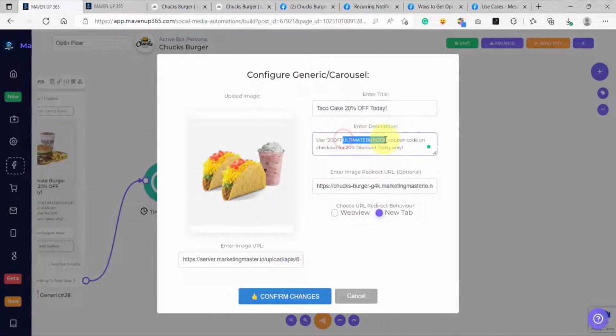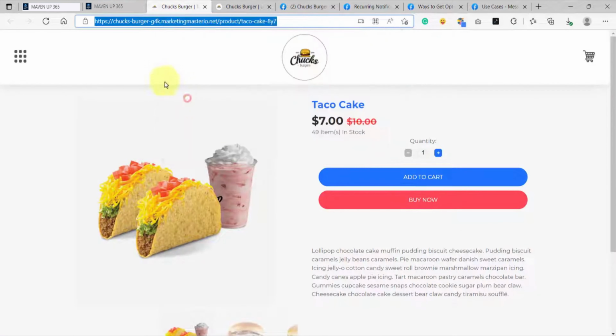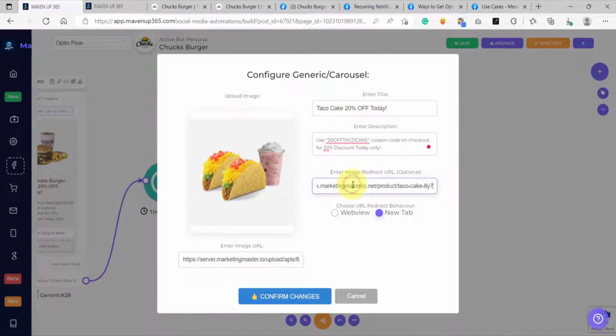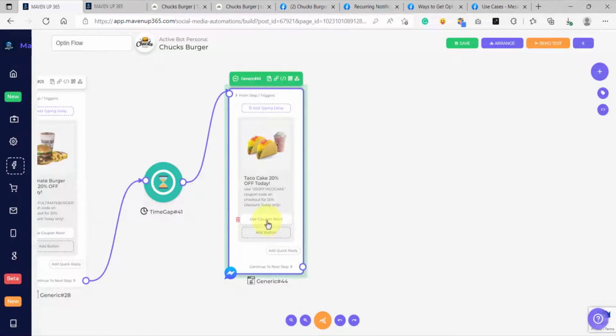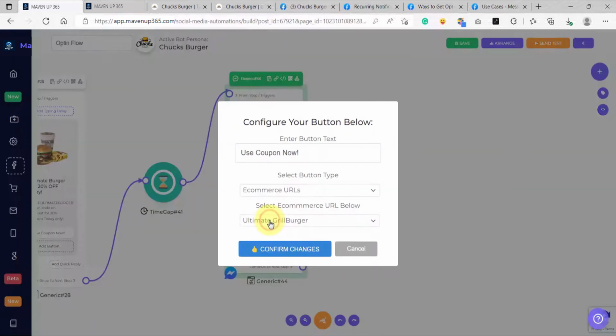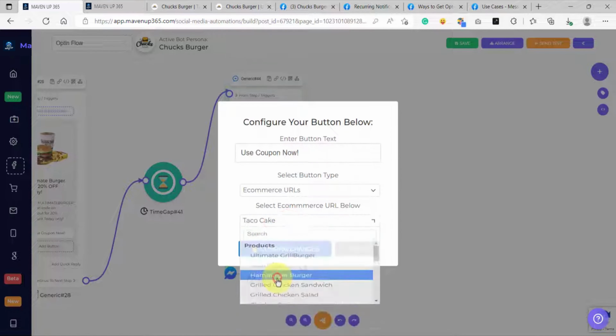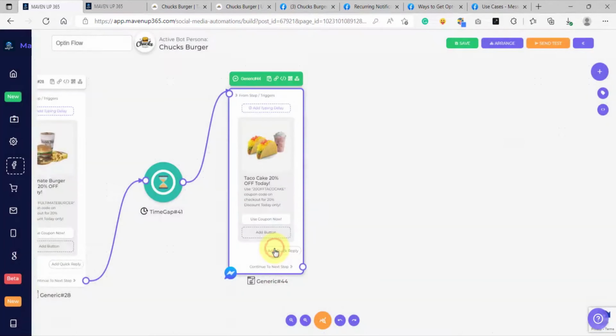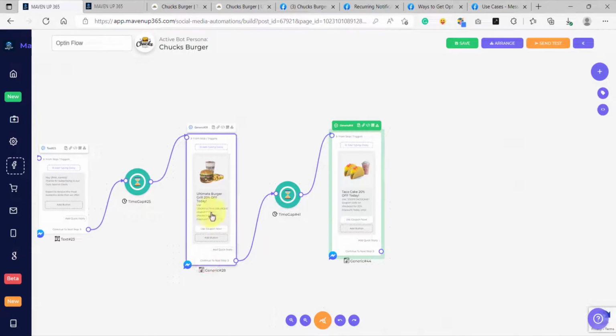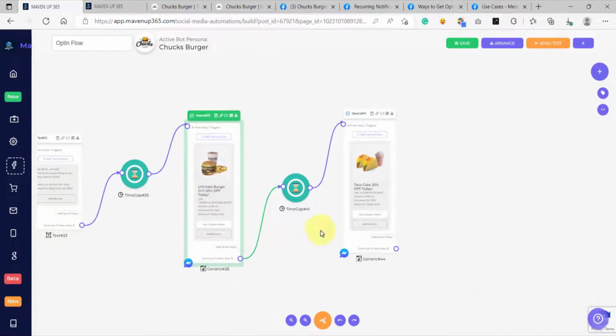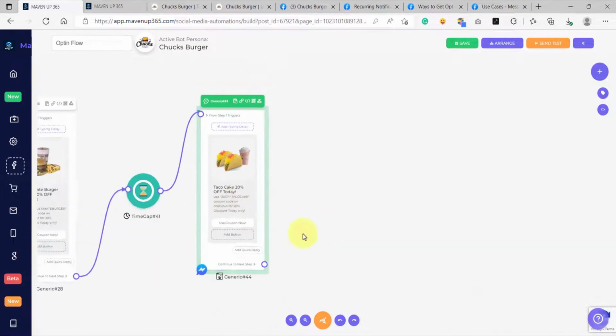And here we are going to change the coupon code. The coupon code would be this one. And for the link to our product, we are going to use this one. Great. We can now confirm the changes. And after that, we are going to configure our coupon code. And instead of the Ultimate Grill, we are going to send them this product, the taco cake. Okay, so we have our first promotion for the first day, second promotion for the second day.